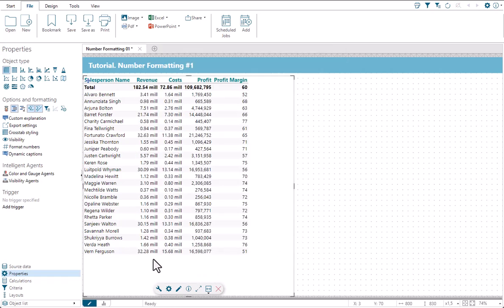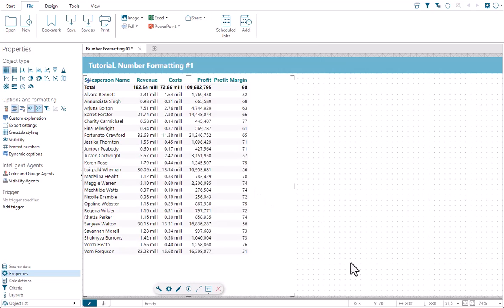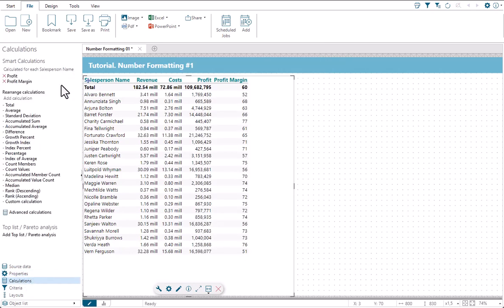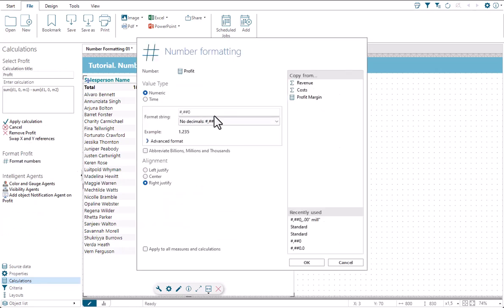So now I got this advanced number formatting here on those 2 measures. The profit and profit margins, you can do it from here as well. Notice the symbols. It's because they are actually calculations from down here. I just want to show you that you can also do number formatting for calculations in the calculation itself. So the profit here, down here you have an option to format your numbers.